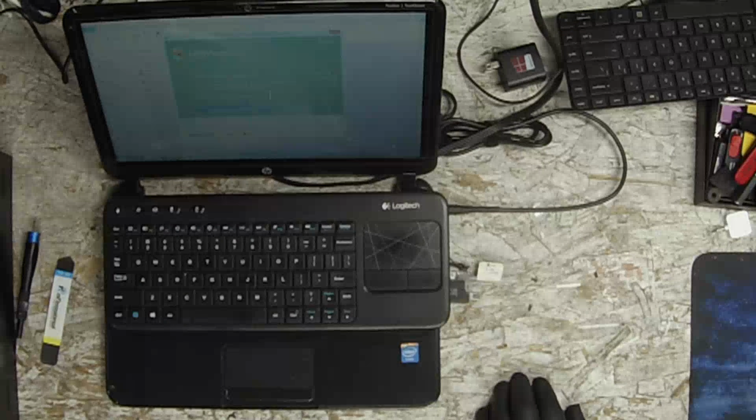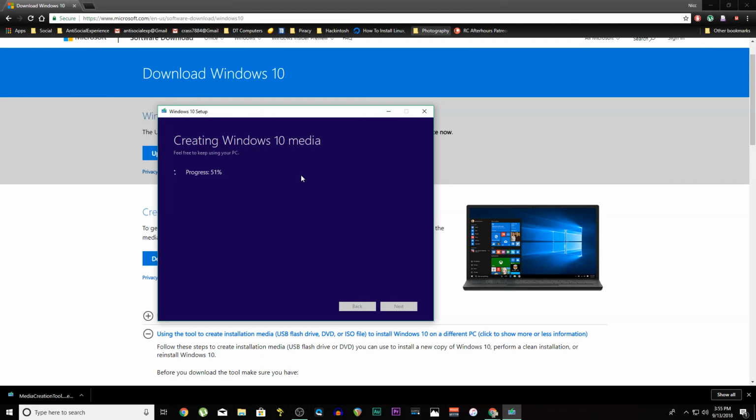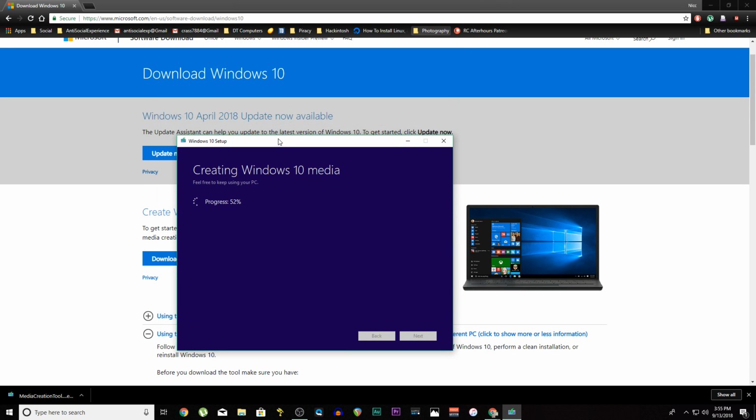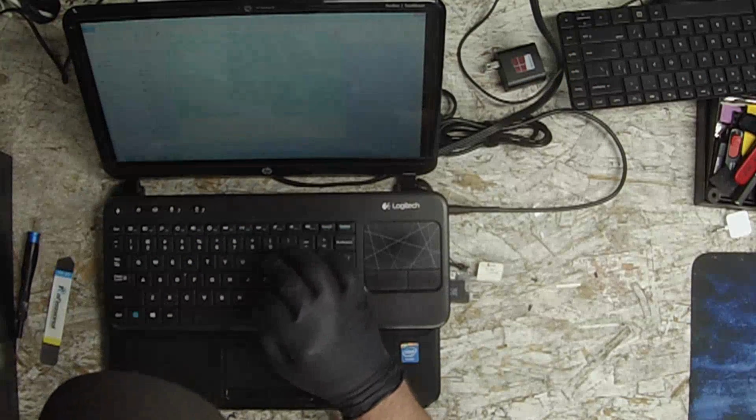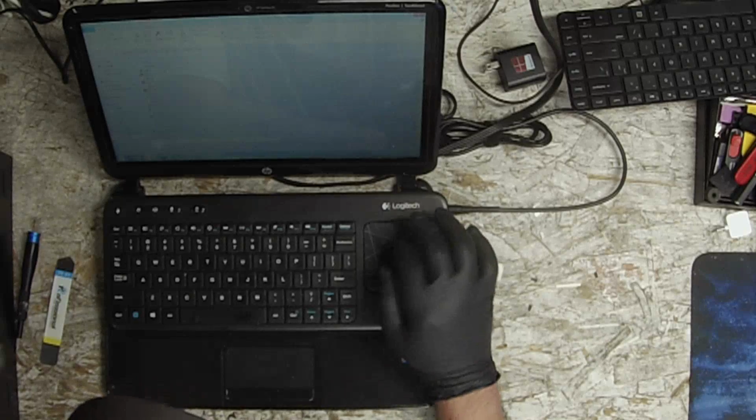Let's go ahead and check in again on the progress. Okay, we just flipped literally from 50 to 51%. Media creation tool, creating Windows 10 media. It's copying over to the USB drive and back to the bench. Alright, did my tool run or did it fail?